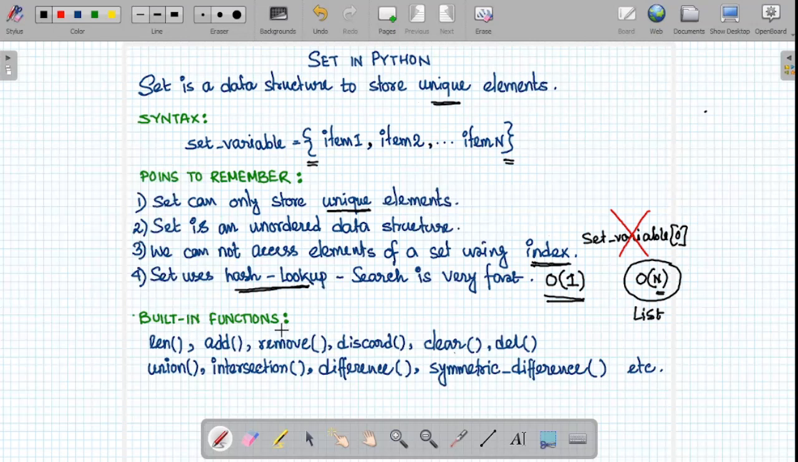There are a couple of built-in functions we should know about set. Len is a built-in function to count the number of items present in a set. Using add function, we can insert an item into a set. Remove and discard both are used to remove an element from the set. There is a minor difference between remove and discard, which we will learn during our coding session. Clear is a function which removes all the elements from a set. Del is a function to delete the whole set altogether.